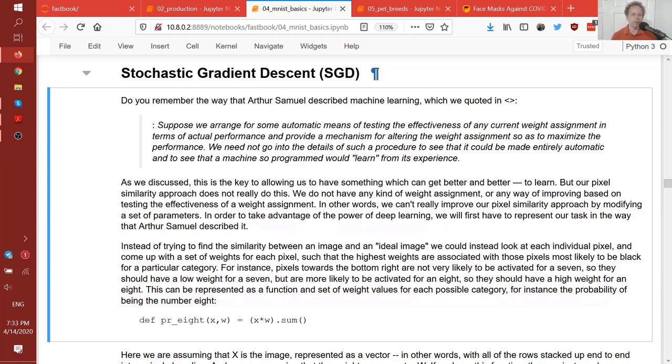And so to remind you, we were looking at what Arthur Samuel said. Suppose we arrange for some automatic means of testing the effectiveness of any current weight assignment, or we would call it parameter assignment, in terms of actual performance, and provide a mechanism for altering the weight assignment so as to maximize that performance. So we could make that entirely automatic, and a machine so programmed would learn from its experience. And that was our goal.